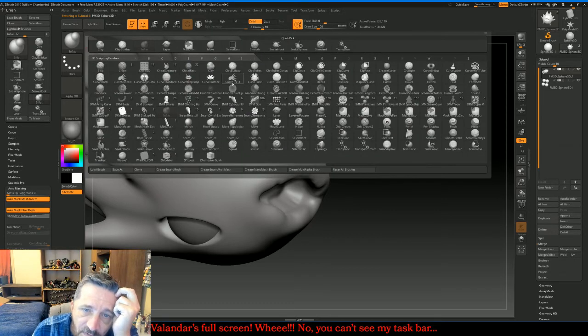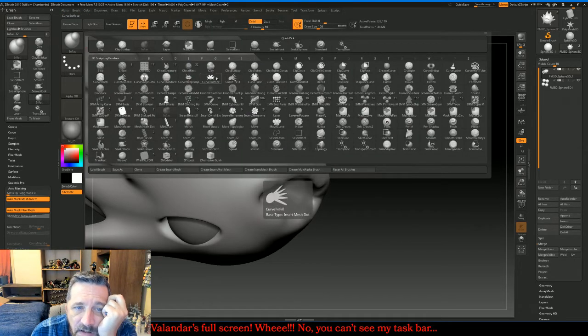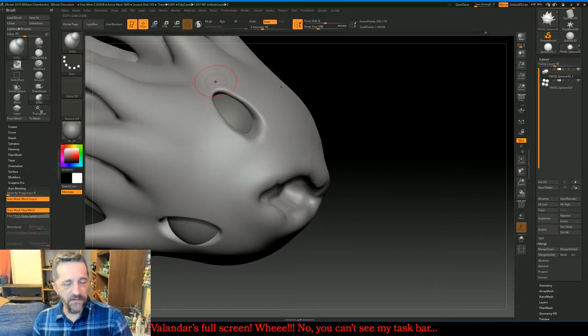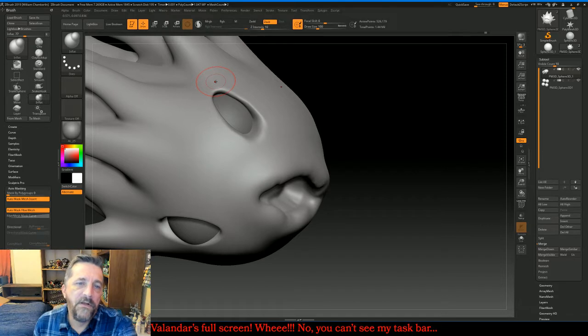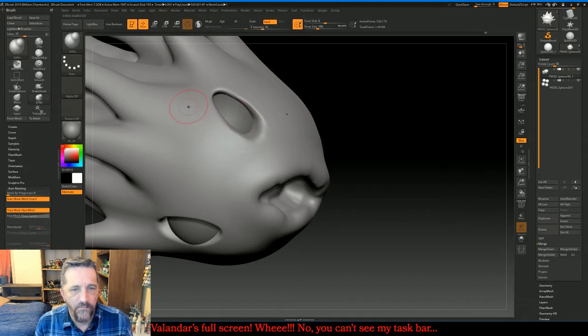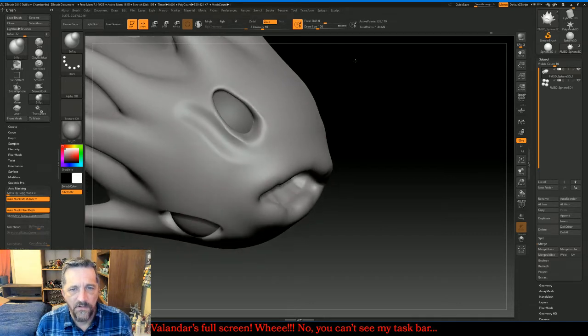We're going to start off with inflate, but it's sub. I'm going to shrink it a bit. And we're going to kind of just draw in some impressions. Oh. Around the eyes.